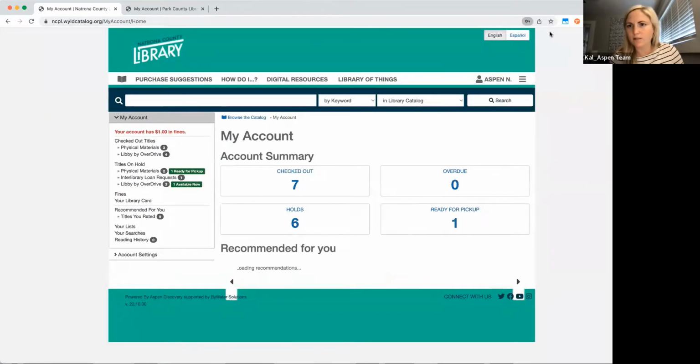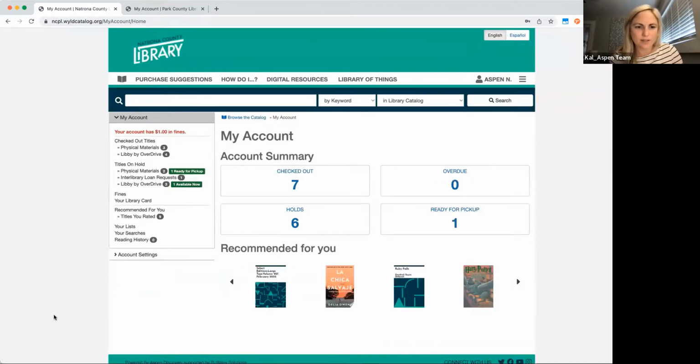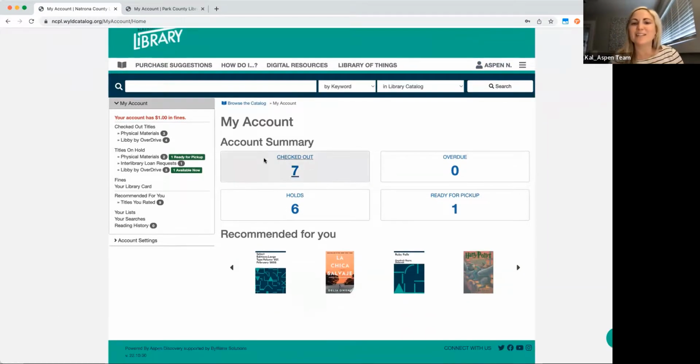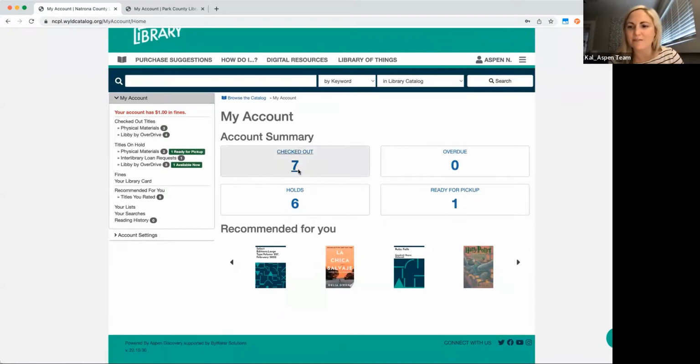And I don't want to save this. Okay, so this is a more full active account to show you. So I can clearly see I have an account summary that I have 7 things checked out. Right now, thankfully, I have nothing overdue. I have 6 holds and then 1 is ready for pickup.